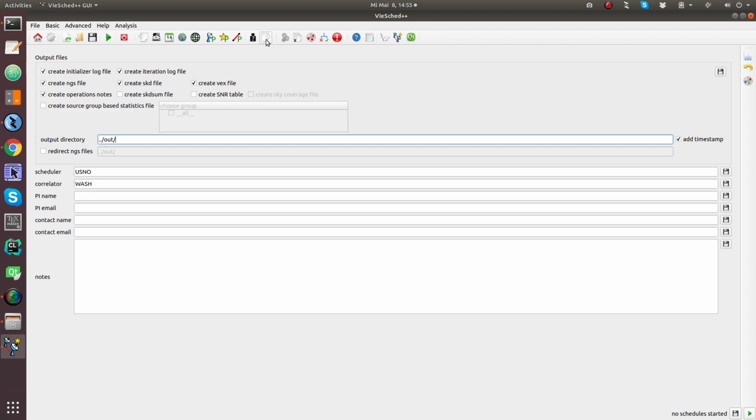Let's also have a brief look at the output. Very important is that we create a sched file, a vex file, and an operator node file. Because we also want to make simulations in part 2 of this video, we want to create empty NGS files that we can then use in VieVS for simulations. So that's the idea here. Make sure that you also select all these output files.